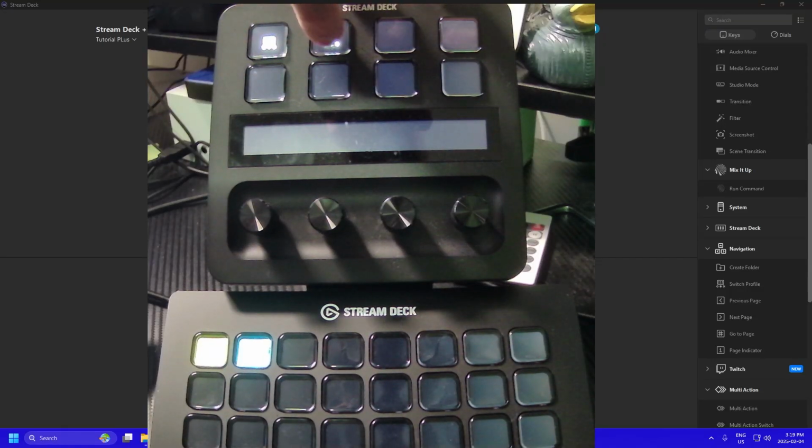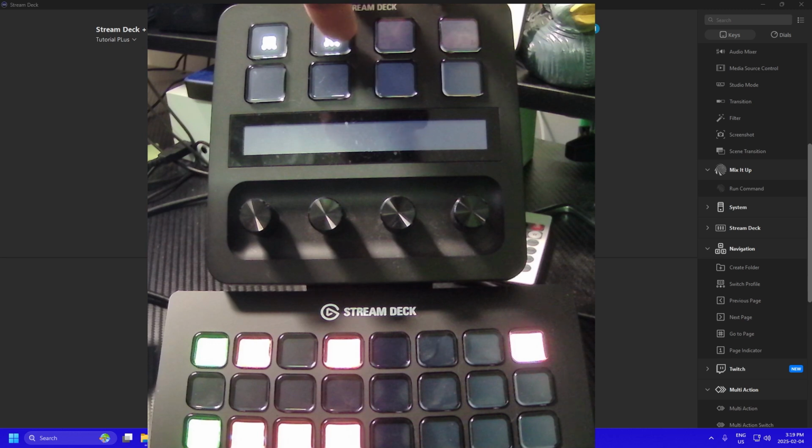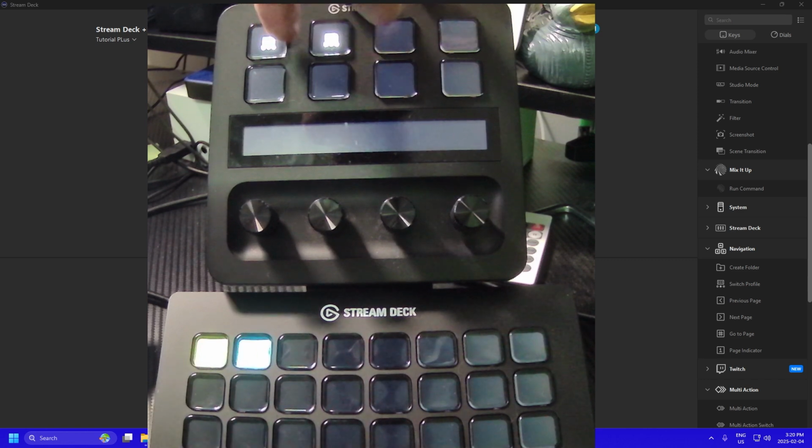But if I push this right one, as you can see, it switched the bottom one now. So the bottom, my XL, is now in the chat profile. And if I go back to this one, it goes back to the tutorial profile.